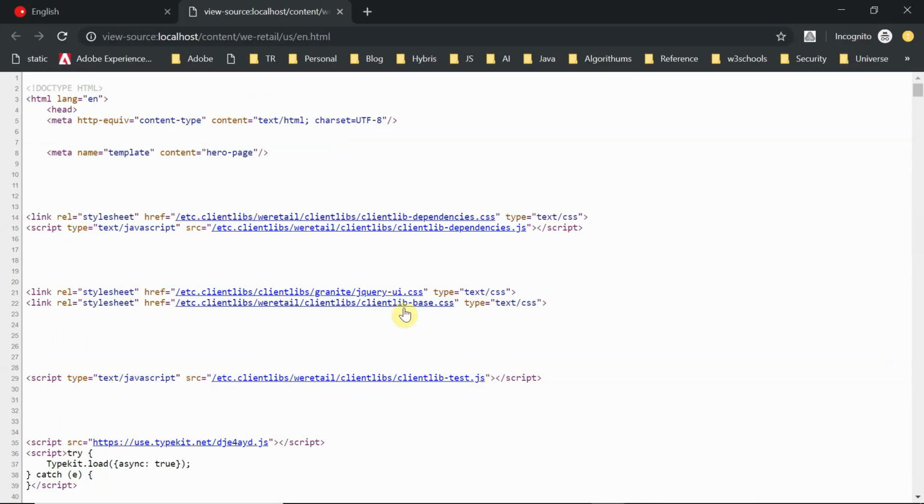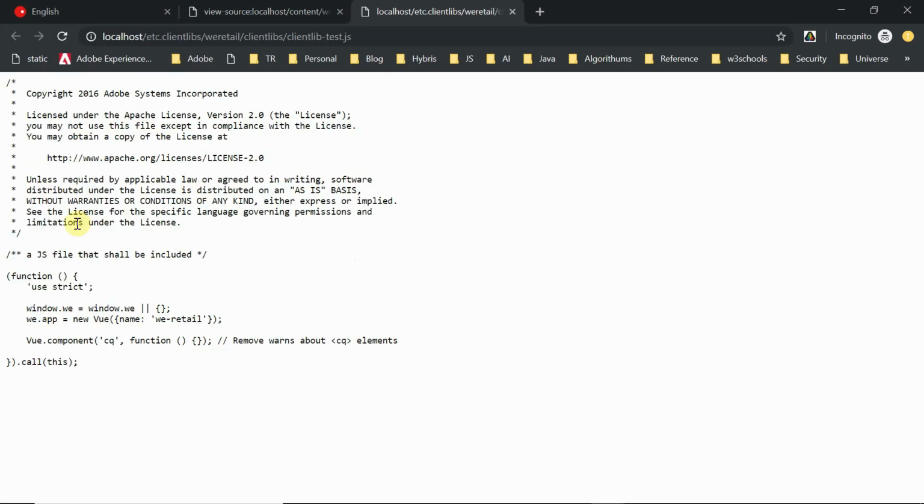Now I will go back to the page source, and this is the client library JavaScript. I will try to access this. So now you can see you are able to access this particular client library.